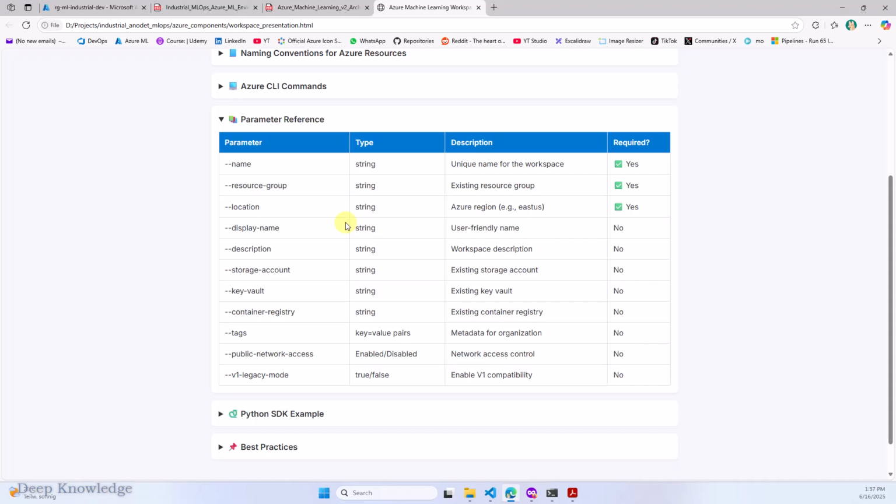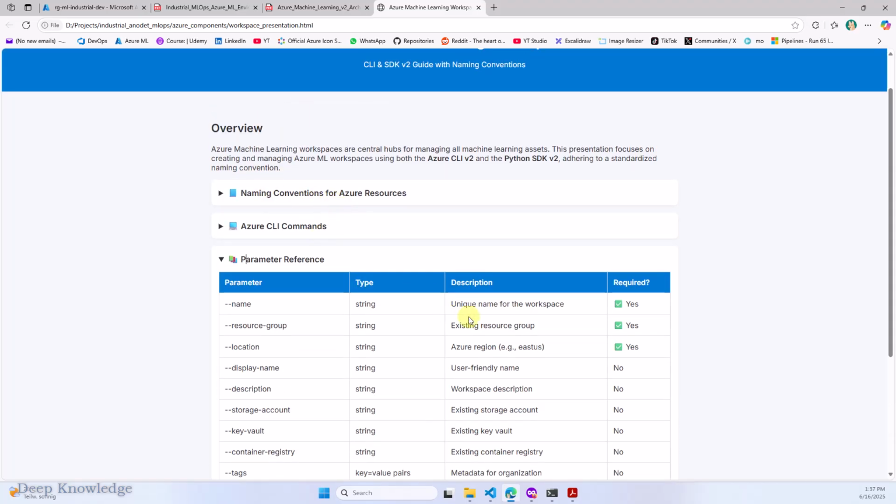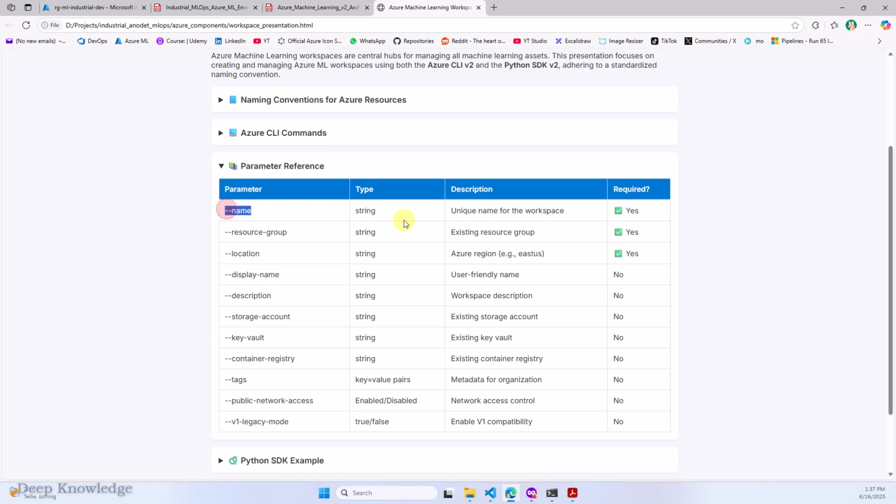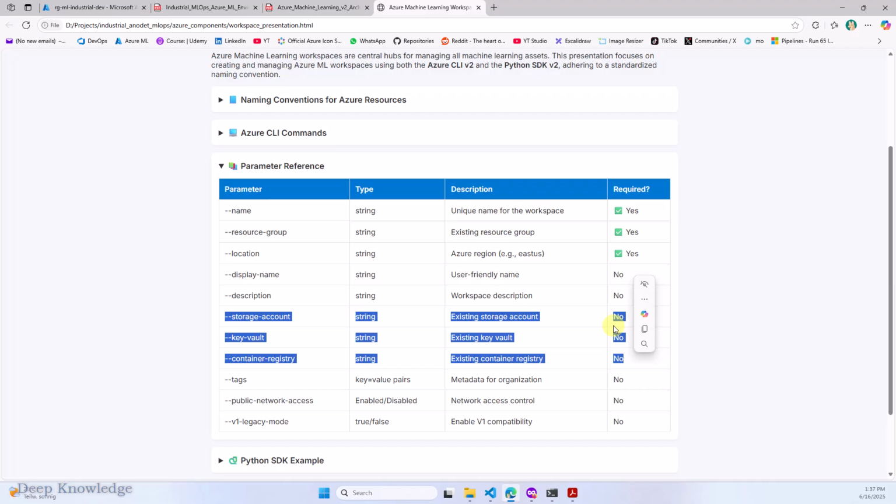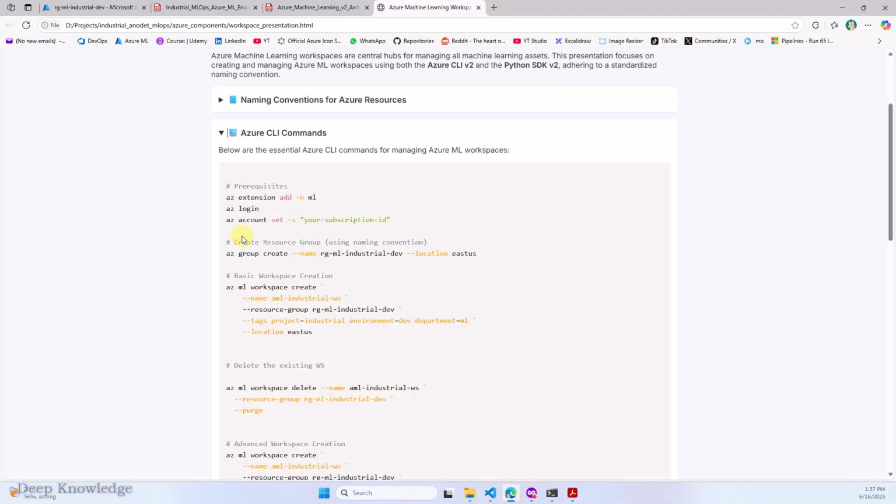So let's see here. Create a workspace has several parameters, and as you can see, only these three are required. You need to have a name, a resource group, and a region, and the other ones are automatic, I mean not needed. But as you can see here, for instance, storage account, key vault, and container account will be created automatically, even when you haven't provided the names, and we will see that now.